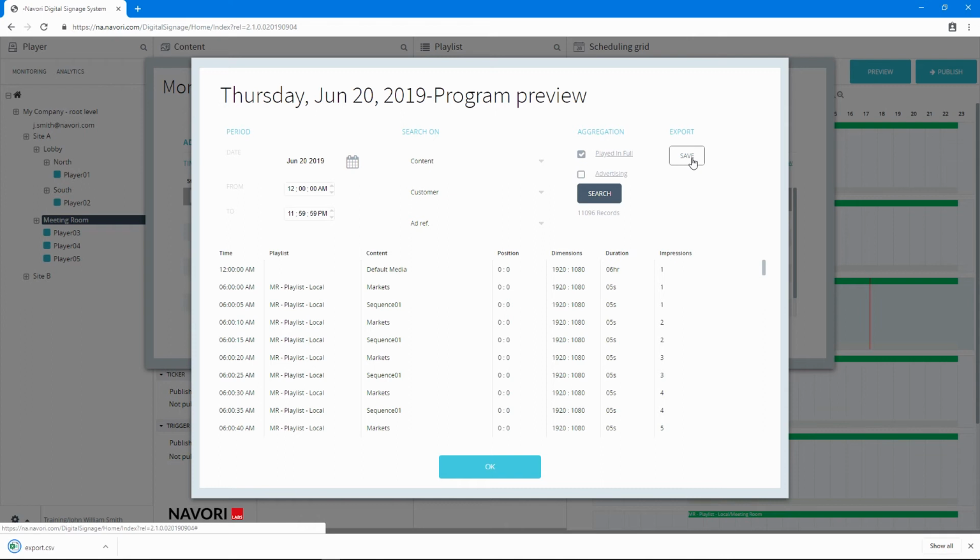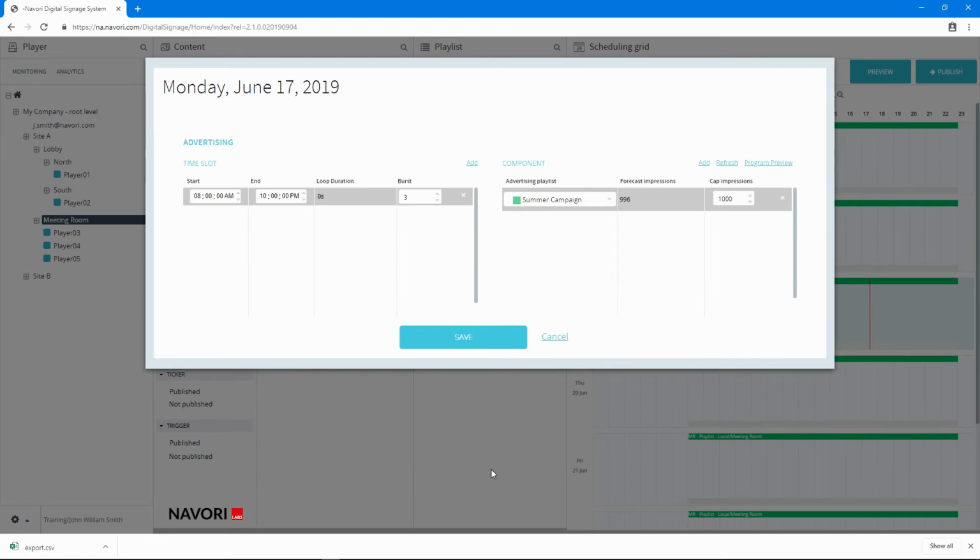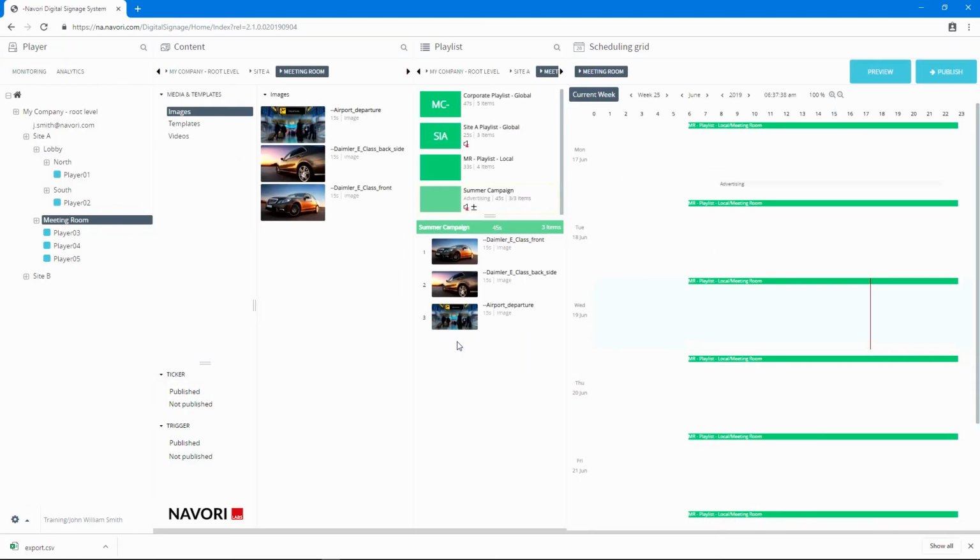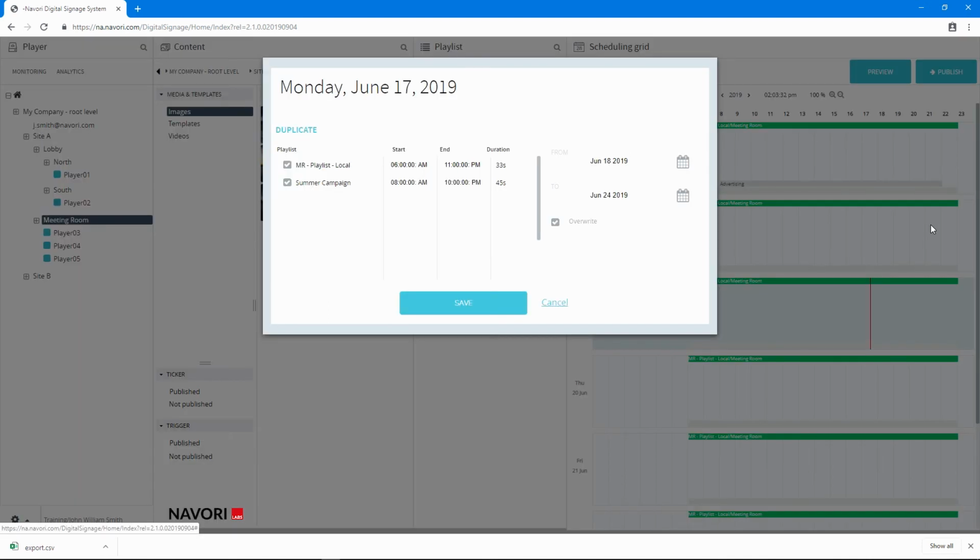Click OK to return to the advertising playlist view, and click Save to confirm your settings. Your advertising playlist will be identified by a gray time slot above the ticker indicator. The steps above will add the advertising playlist to the currently selected day. You must duplicate this day forward in order to have a recurring program.